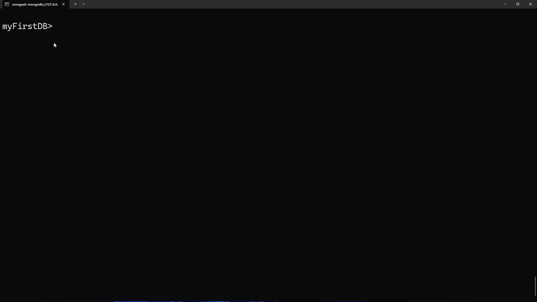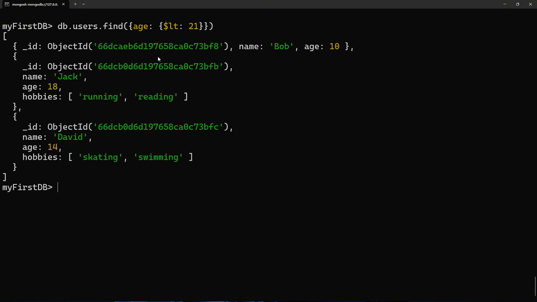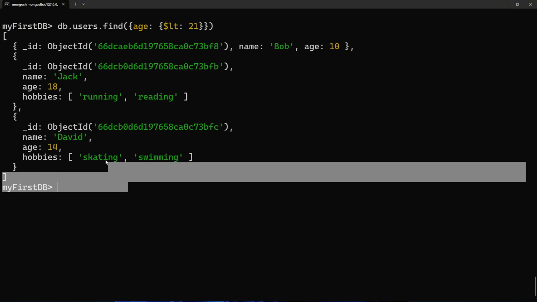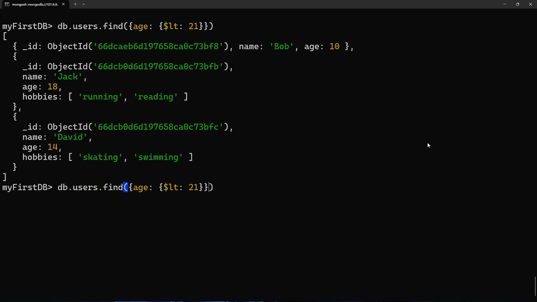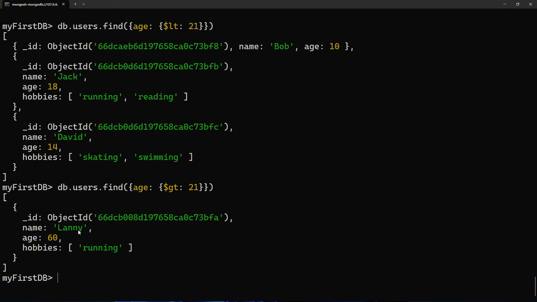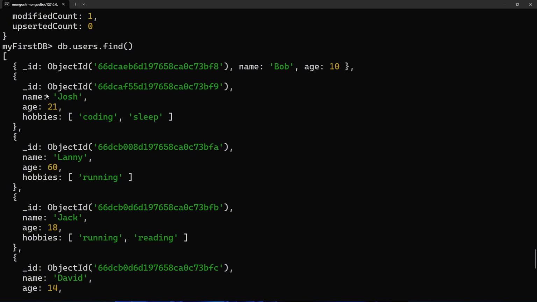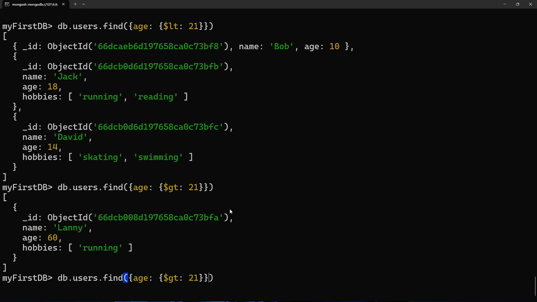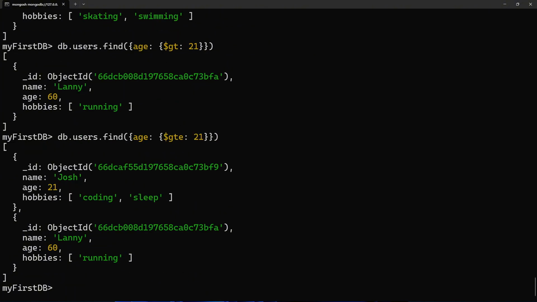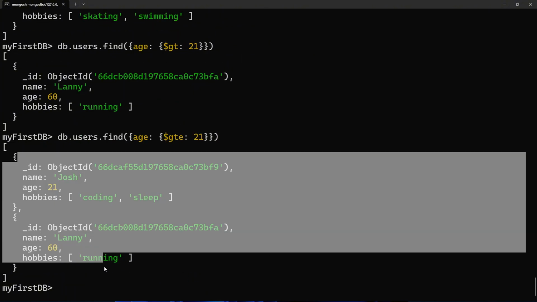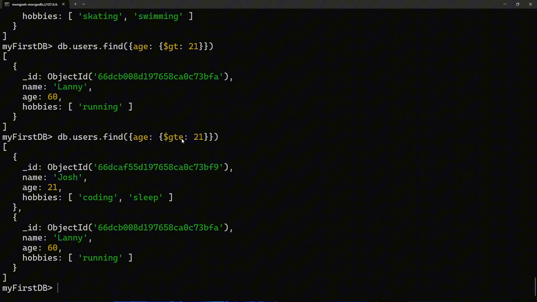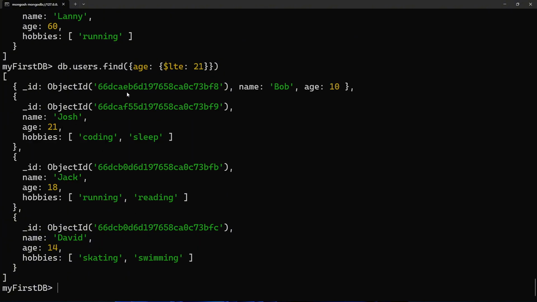I'm going to clear this so that you don't see the error, but let's go ahead and do that again. So less than 21. These are going to be all of the users that are less than 21. Now we can do greater than 21, and this is going to be this guy right here. And since we did greater than or less than, we're not going to get the user that's actually 21. So we can do greater than or equal to, and now it's going to show us both of them. Or we can do less than or equal to. And now this guy would also be in here.